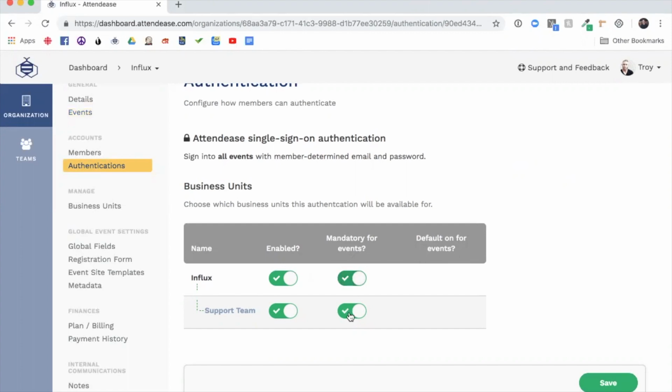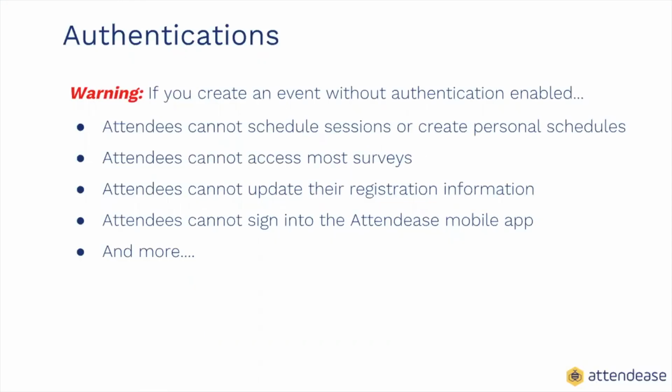We strongly urge you to have at least one of the three types of authentication set as mandatory. This will require one of your owners or team members to ensure authentication is enabled when they create an event. If you create an event without any authentication enabled, attendees cannot schedule sessions or create personal schedules. Attendees cannot access most surveys. Attendees cannot update their registration information. Attendees cannot sign in to the Attendees mobile app, and more.